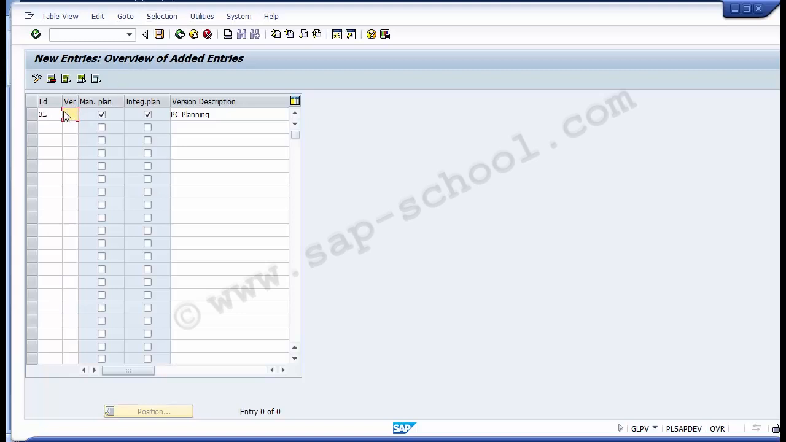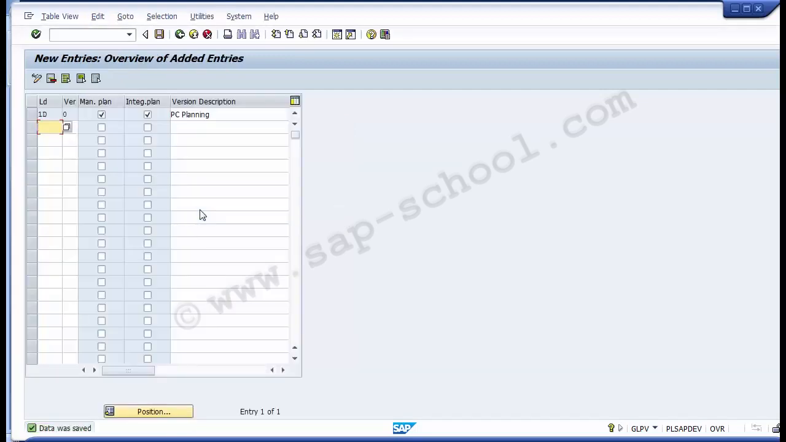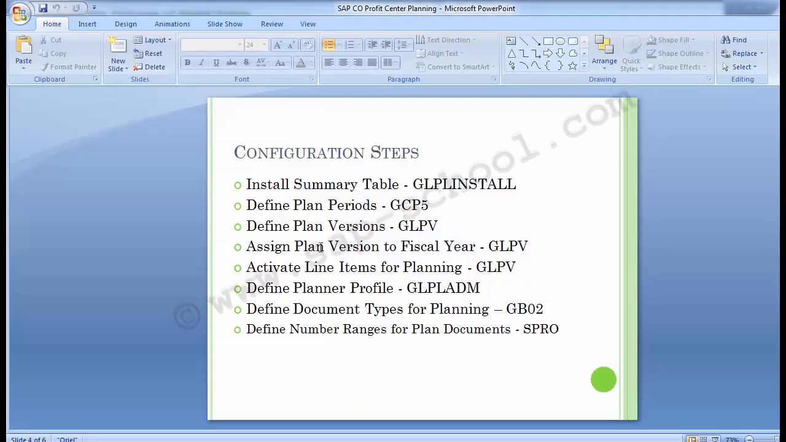So now once you have created it, you can save this screen, and once you save, your plan version will be created. Once you save, the system will ask you for a request. So you need to create a request number and click on continue, and now you can see that the request has been saved. So the third configuration step has been completed. We have been able to define the plan version successfully in the SAP system.